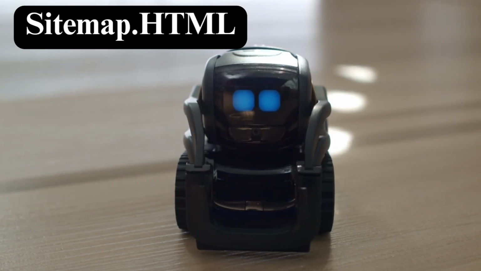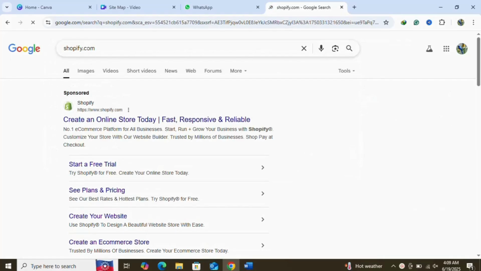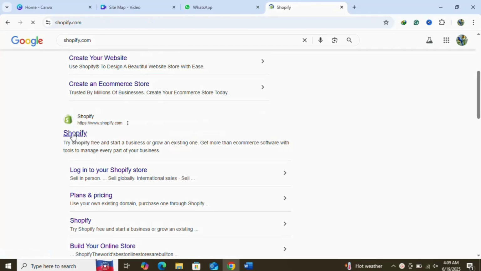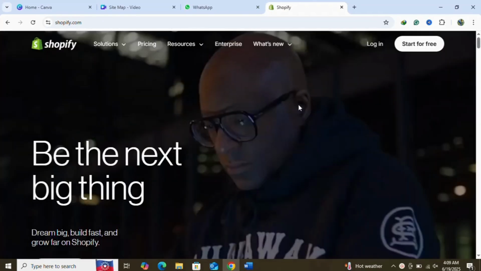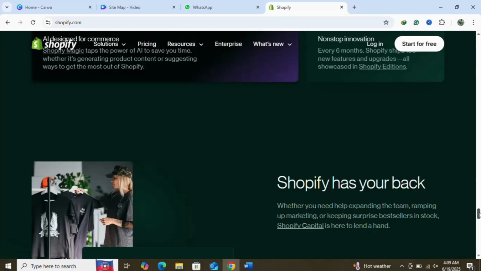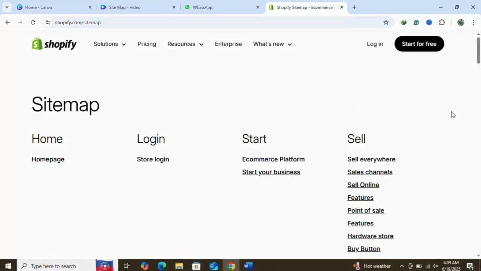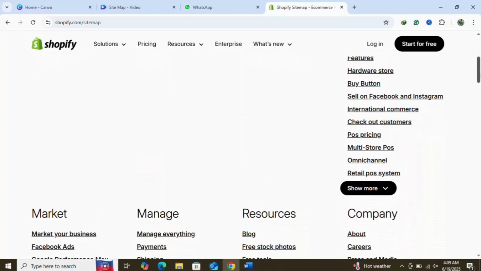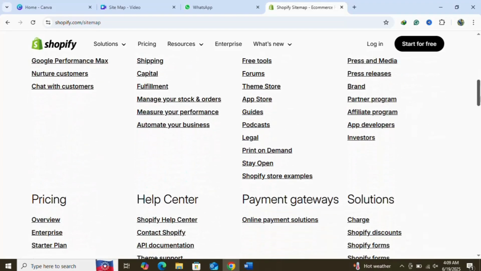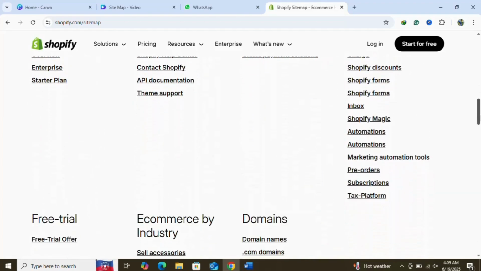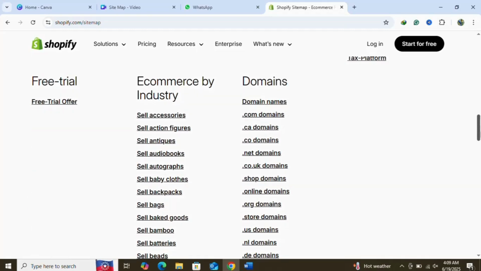Let's see an example of a sitemap.html. I will use the website of Shopify.com, which is a very famous website for online selling and buying. If you scroll down the page and see the footer of this website, here is the sitemap, and click on it. The sitemap of Shopify will open. You can see all the categories, pages, posts are here, and they are all linked. If you click any of them, you will land at the exact page which you click.